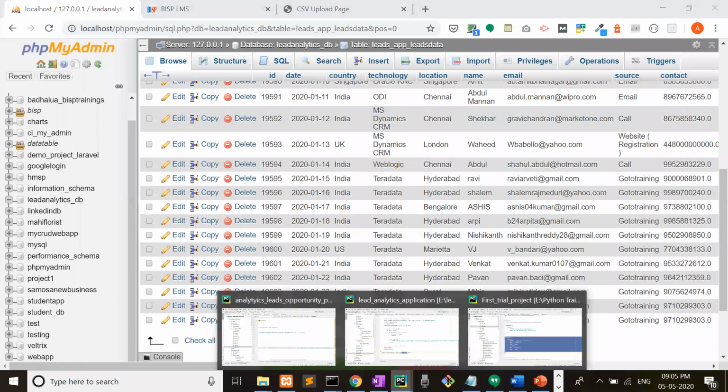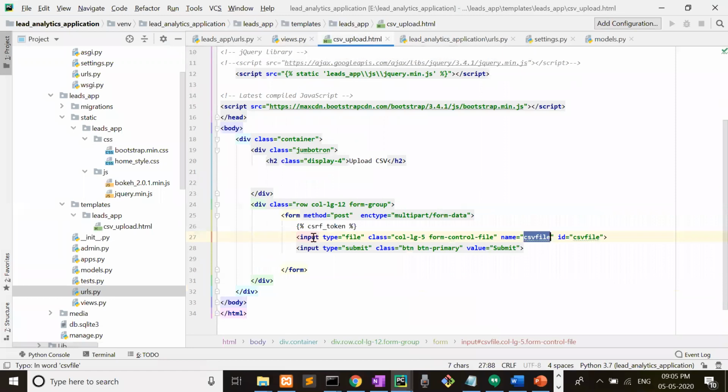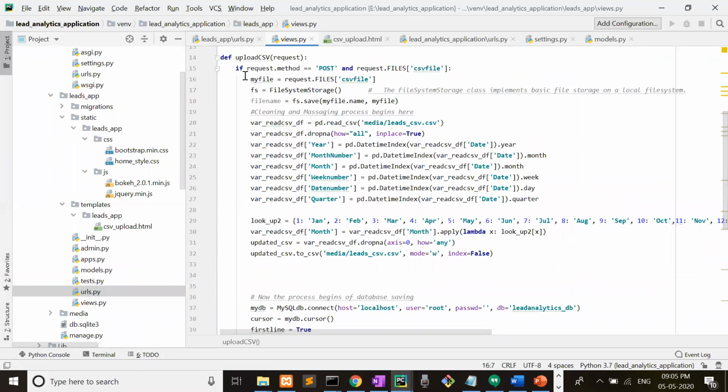Now let me show you the code. See, CSV upload file. When the submit button is pressed, it will go inside this if condition. If the request method is post, that means the submit button is pressed. Now my file is equal to the CSV file. CSV file is the name of that file.